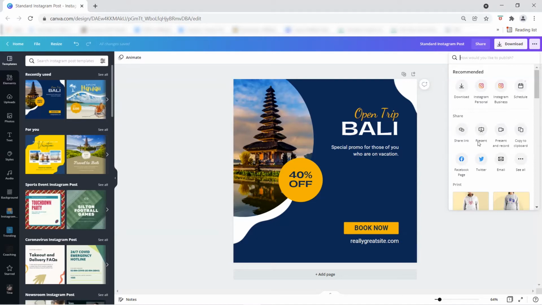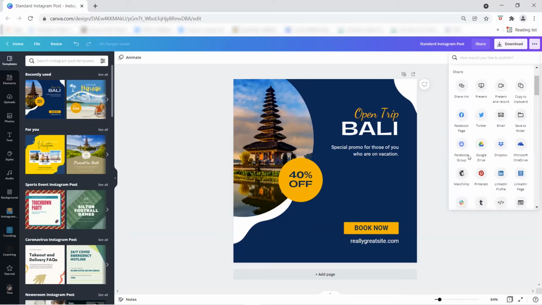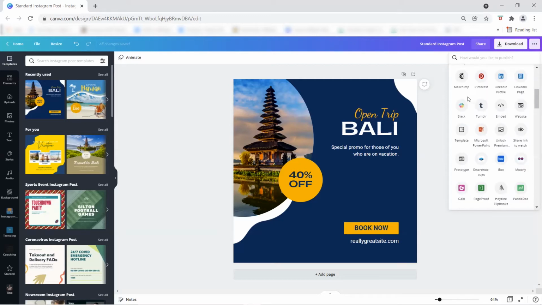It will be better for you to be in presentation mode in this area. So you would want to choose one of the presentation templates, which is landscape mode. You can also record your presentation, copy to the clipboard. And like I mentioned earlier, you could post to our Facebook page and Twitter, send an email, and you could see more options that you have here, which is Facebook groups, Google Drive, Dropbox, Microsoft OneDrive. The options are endless. MailChimp, Pinterest, LinkedIn profile, LinkedIn page, Slack, Tumblr, and the list goes on.